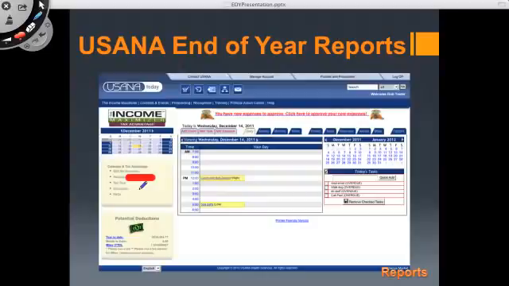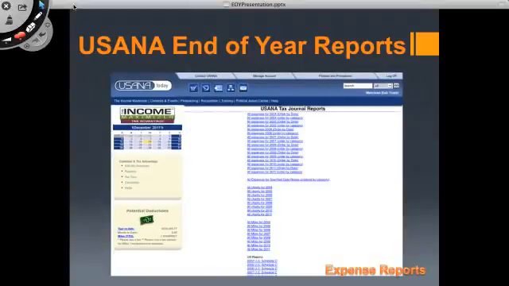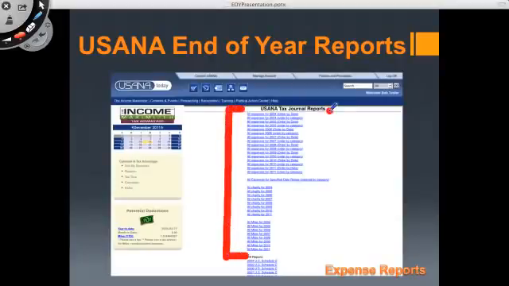But tonight I'm going to talk about the reports that this will generate for you at the end of the year to take to your accountant or to use with the tax software that you use for filing. So if I click on Reports, it will take me to a page like this, the USANA Tax Journal Reports. Now, all countries that have Tax Advantage have these top sectioned reports. So all of these right here are in all countries that have Tax Advantage.